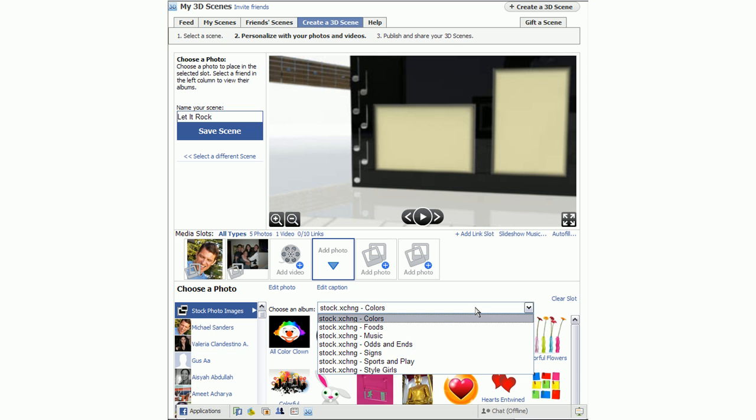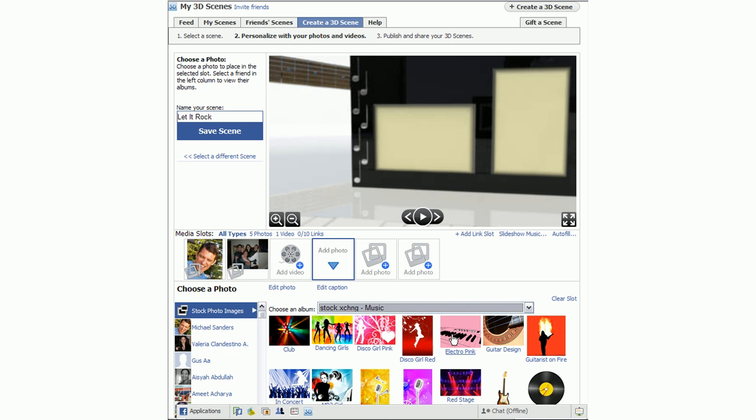Select a category, and then click on the photo to add it to your scene.